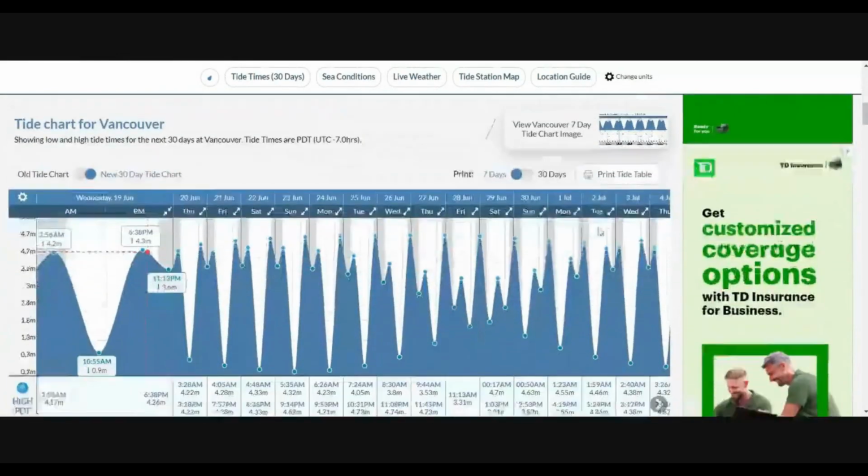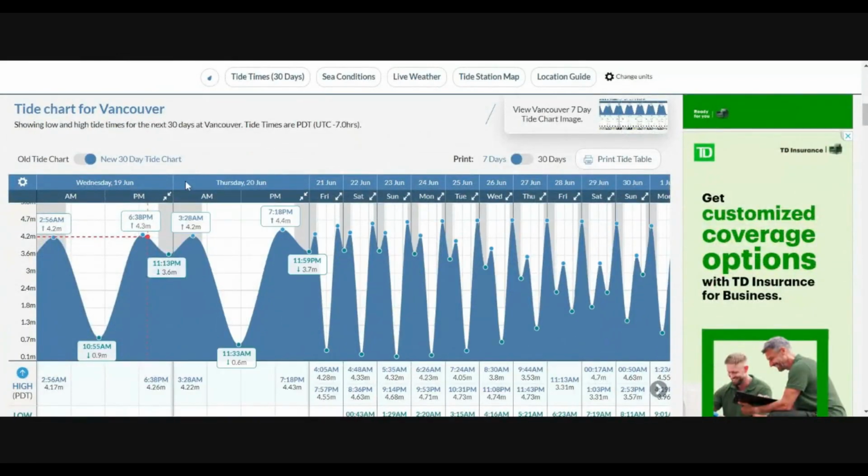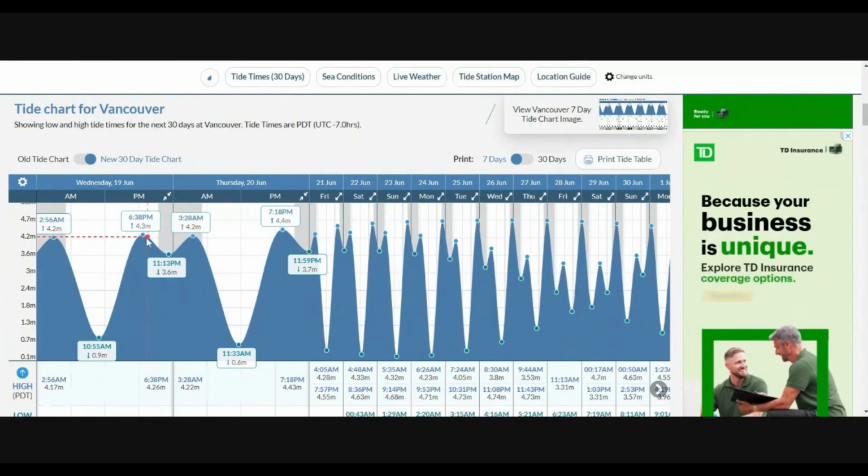So again, this is what we saw before. If I click on any of these dates, it expands it so it's easier to look at. You can see here right now on that Vancouver station, which is basically right under the Lionsgate Bridge, we're just turning past the high tide. So 4.3 meters, so it's a pretty high one. It was at 6:38. We're on our way to a very high low at 11:13 of 3.6 meters. So not a big difference in water.